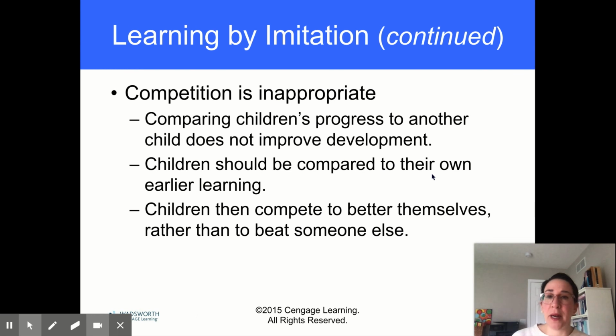We talked about this a little bit. Comparing children's progress doesn't help them, right? Talk about them individually and where they are.